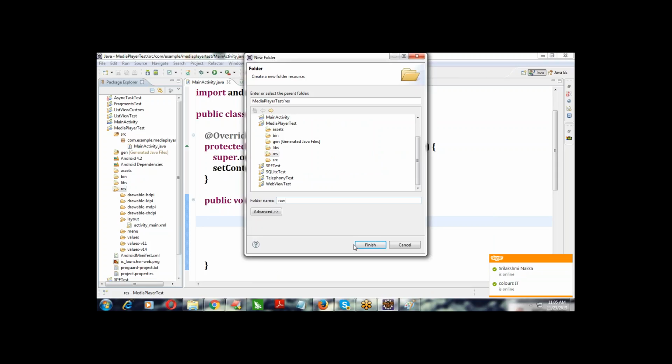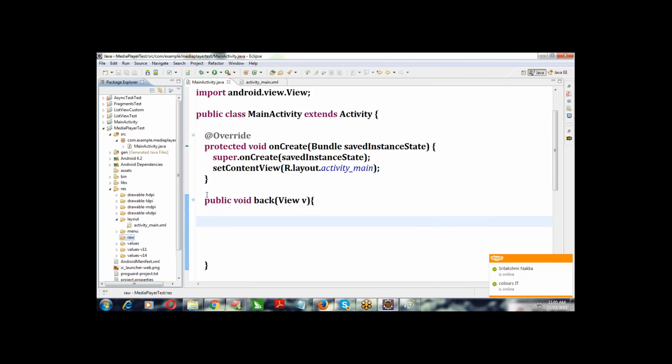What is the folder name? Raw is a folder. In the resource folder, create a folder with the name raw. Whatever audio file you want to play, place that audio file into this raw folder.